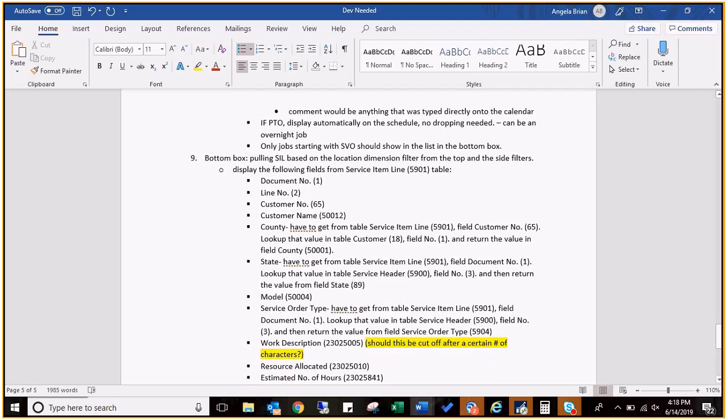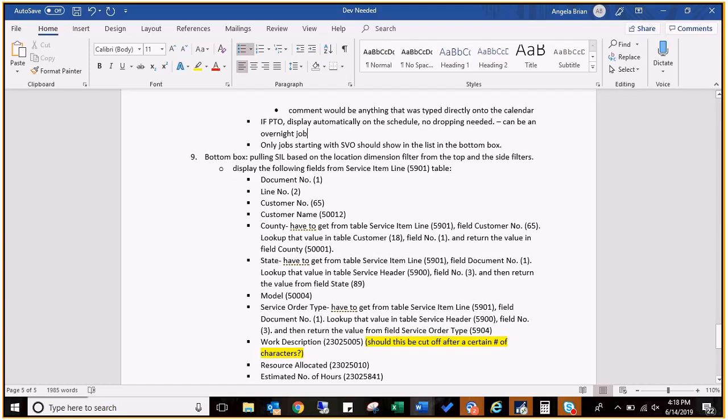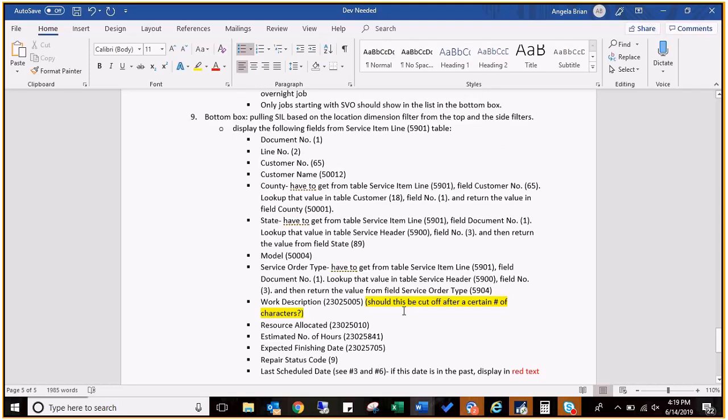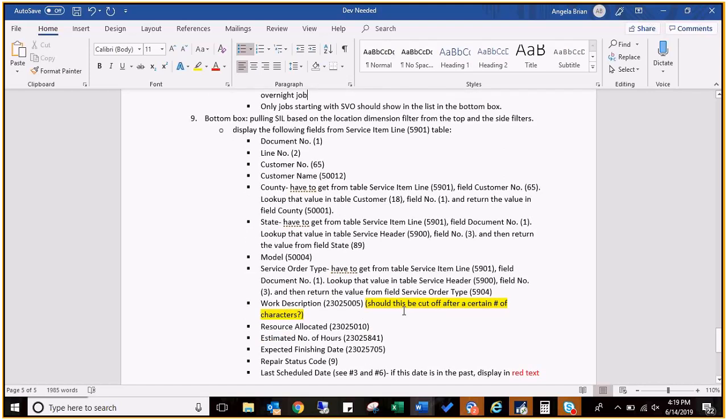PR. Then finally, oh, we're done. So pulling based on the builders on the side, and we want to see the fields listed here.